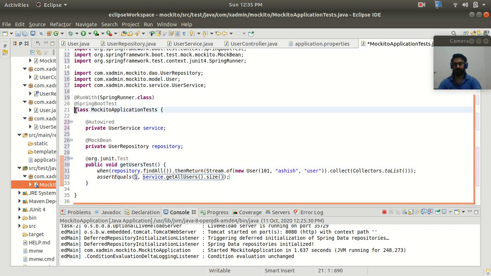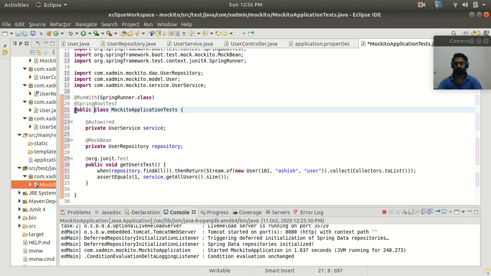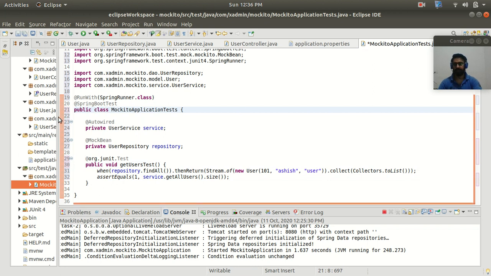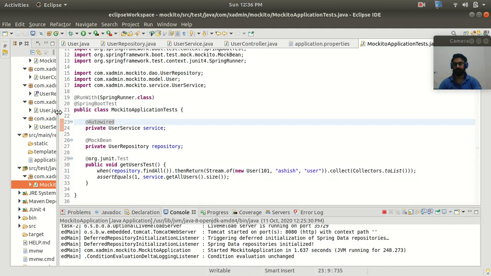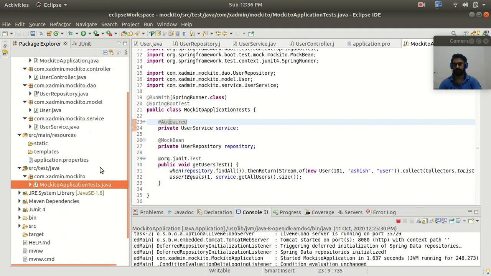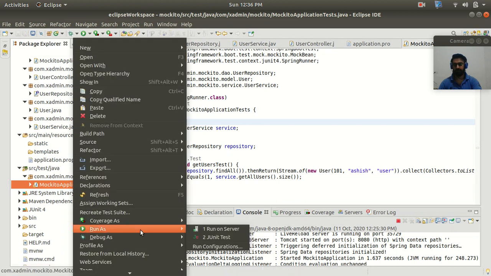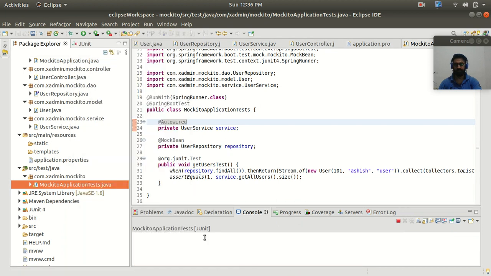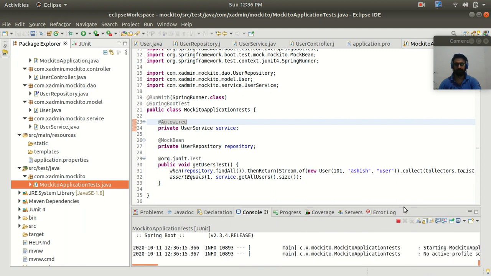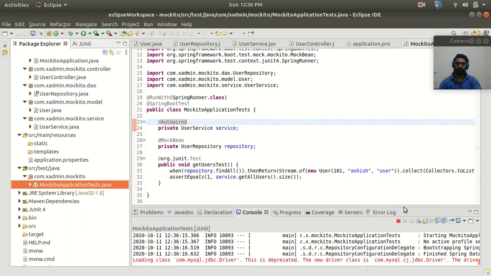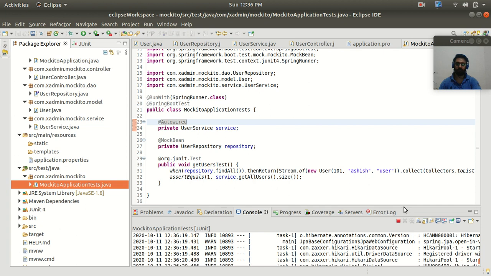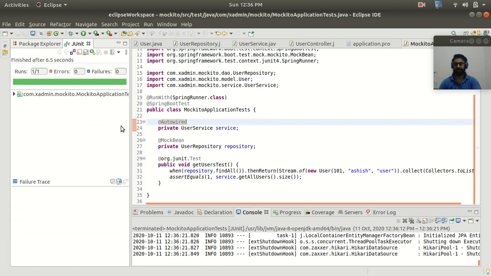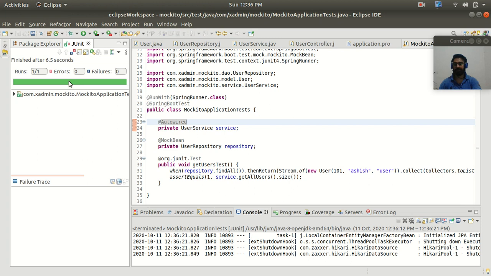So make this a public class Mockito application test. Save this. So let's run the test case, run as JUnit test. All right, and guys, here you can see that we are getting a green here. So it means that we have successfully passed our test. And guys, this is the get user test.